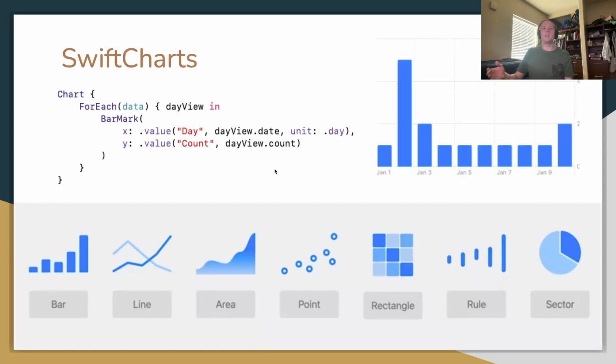And the beauty of SwiftUI is we can just compose on top of this chart to make it look however we want. We don't have to reinvent the wheel to learn each of these new charts. It's a very simple, easy to read format.